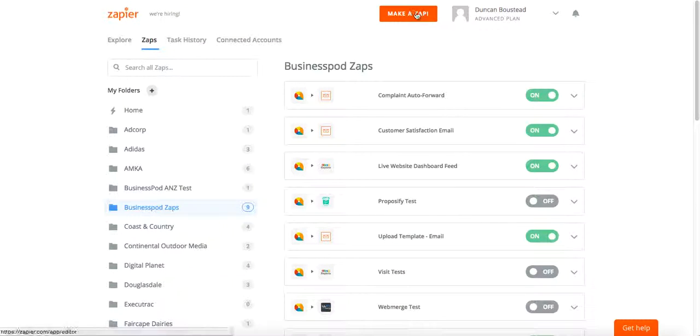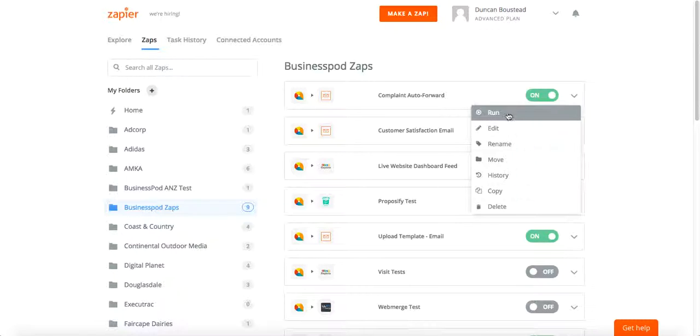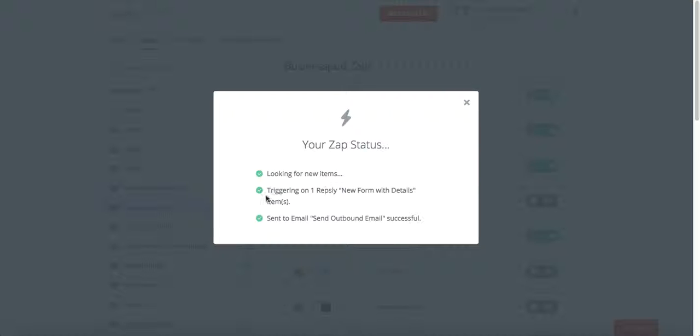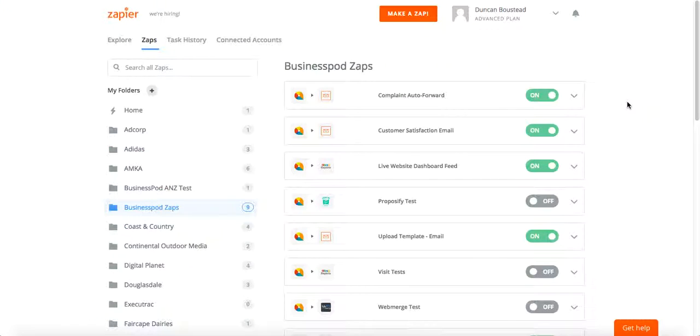Okay, so I go back to Zapier. Now, normally, this would actually run automatically. So it would run, depending on your account, either every 5 minutes or every 15 minutes. So in this case, I'm going to fast track it. So I'm just going to run this. Now it should, so it's looking for one, it's triggering one, so it's actually found one. And then it's confirmed that it's sent an outbound email successfully.